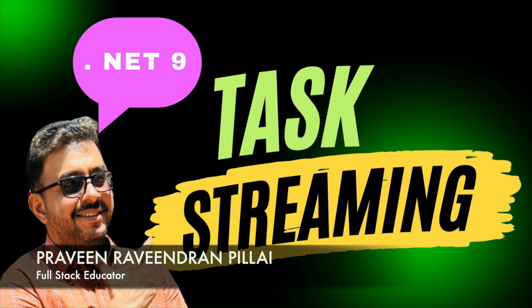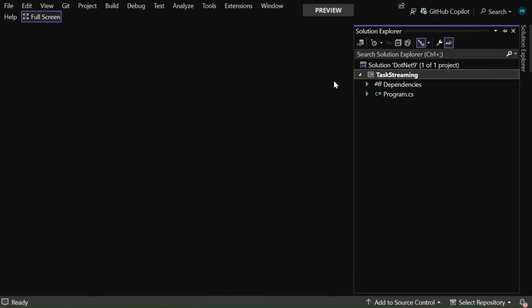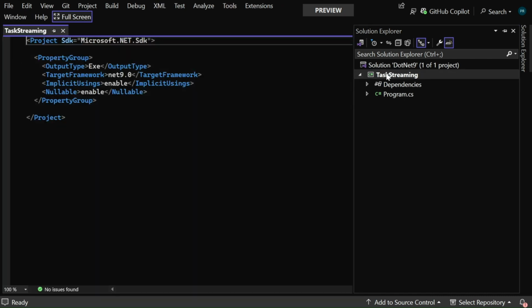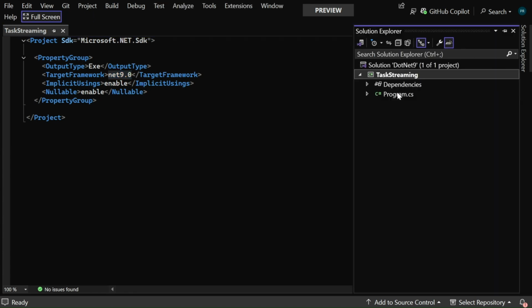In this session, I shall explain about task streaming in .NET 9. So let's start. I have created a .NET 9 console application and it is opened in my Visual Studio 2022. If I double click on this project here, you can see that the target framework is set to .NET 9. Now, let me open the program.cs file.